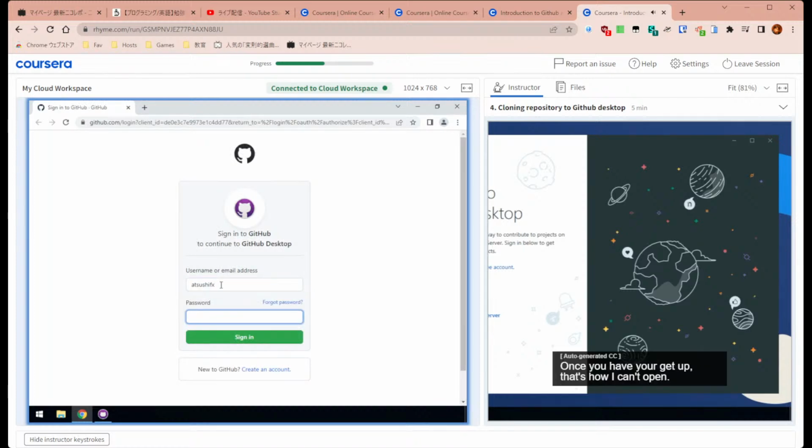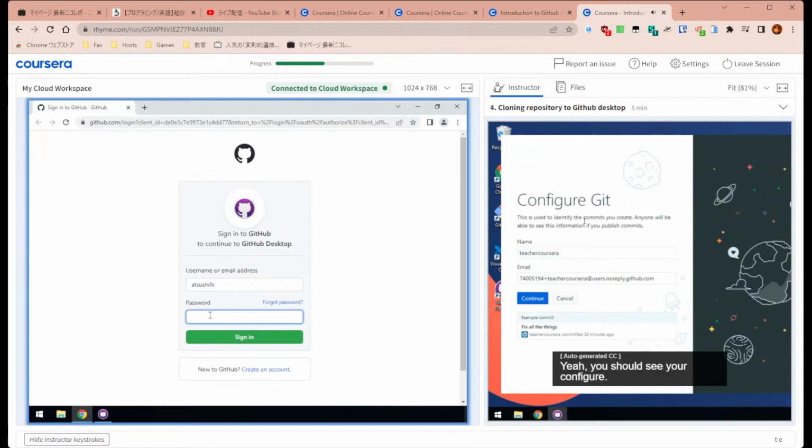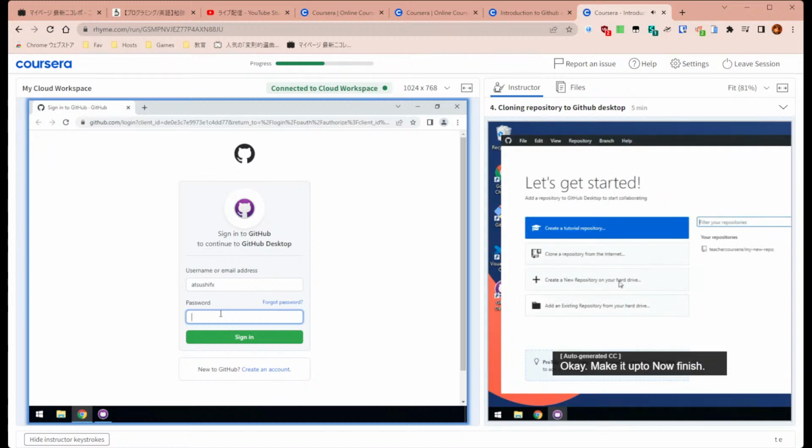Once you have your GitHub Desktop open, we're going to sign in to our GitHub. You start by typing in your username. Then you proceed to type in your password. After that, you sign in. You should see the Configure Git pop-up with your name as well as your email as it relates to your GitHub account, and you're going to press continue. And this is what GitHub Desktop looks like.